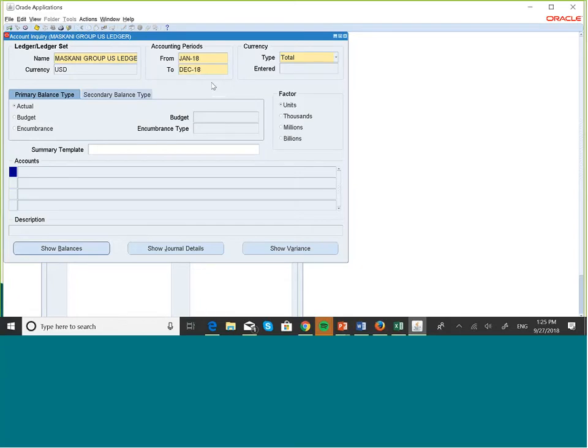So how do you do comparisons? When you come down here, you will see that you have the primary balance and the secondary balance type. And you can select from these three radio buttons, these three options: actual, budget, and encumbrance. We are familiar with actual and budget. We are going to look at encumbrance later. So we want to do a comparison for our actuals and our budget.